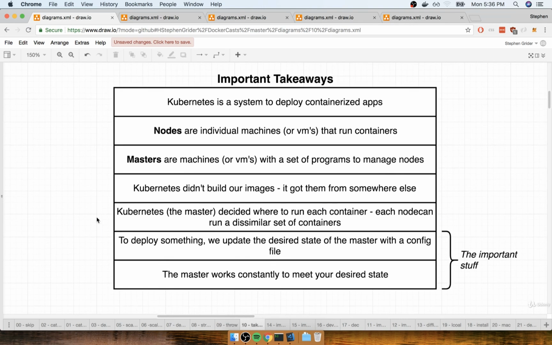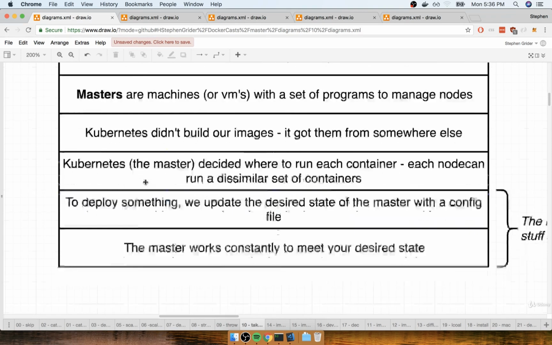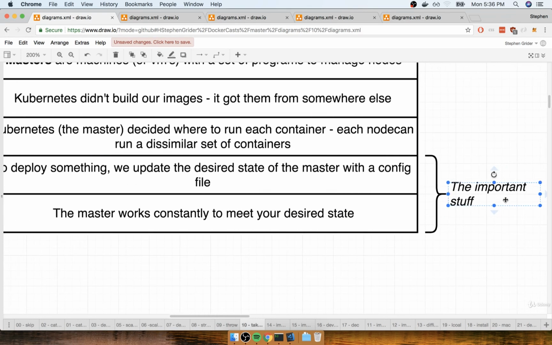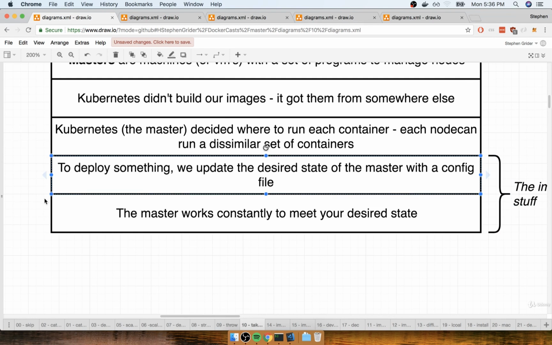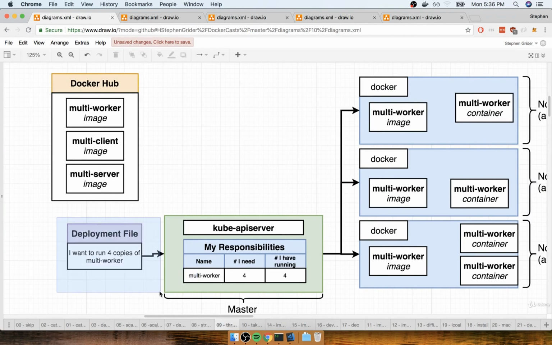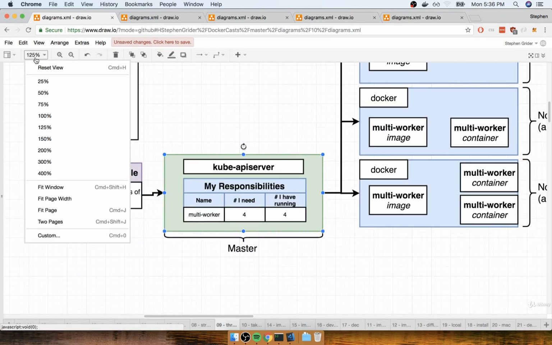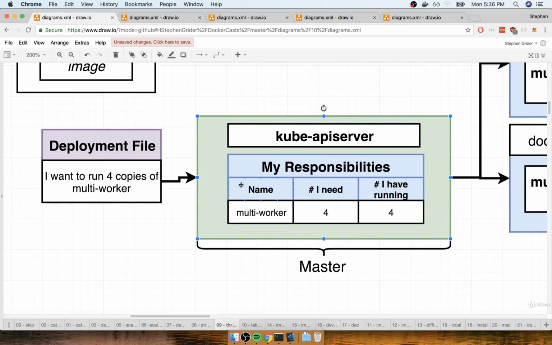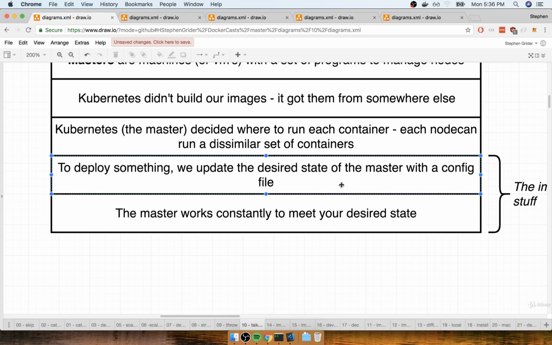Now, the last two items on here, and this is the real focus of what I want to cover inside this section, is the important stuff. So to deploy something, we updated the desired state of the master with a config file, right? We passed in this deployment file over here, and the master updated its little list of responsibilities to say, okay, I understand. I'm supposed to be running 4 copies of the multi-worker image. So the way in which we interacted with our entire Kubernetes cluster was to update its desired state. We said, this is what we want you to be doing.